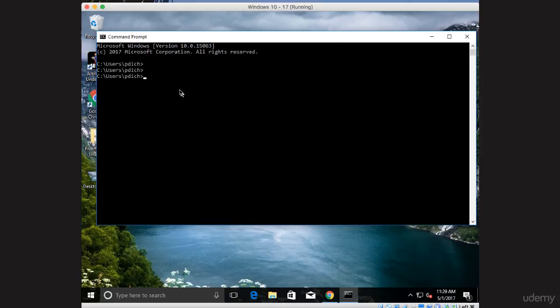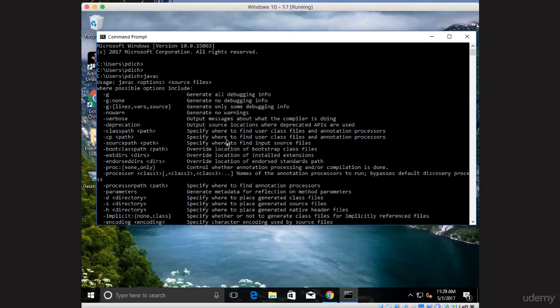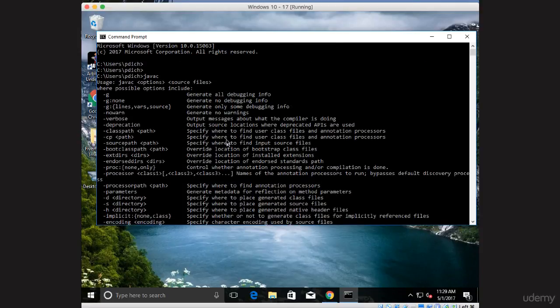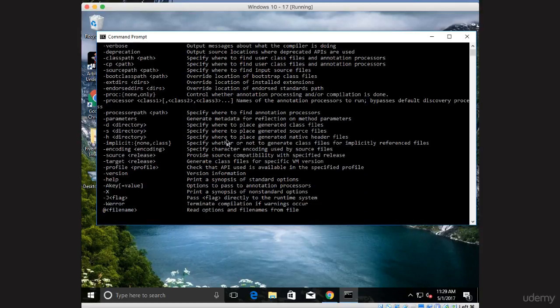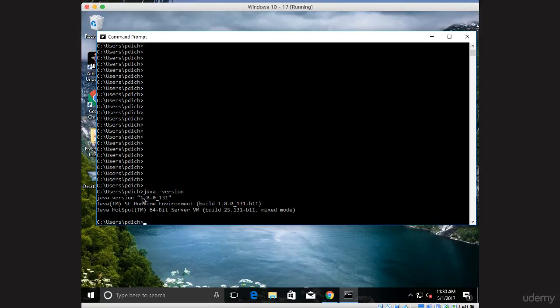So if we type in javac, okay, and hit enter. If you were able to actually see all of this gibberish here, okay, that means that Java was installed correctly and we were able to add the path to our environment variables, which is wonderful. Also, if you type in java -version, it should give you the version of Java that you're running, which in this case is 1.8.0_131. In your case, it could be a different number, but that doesn't matter. As long as you get this information, that means we are set to go.